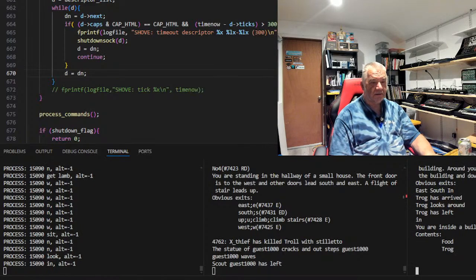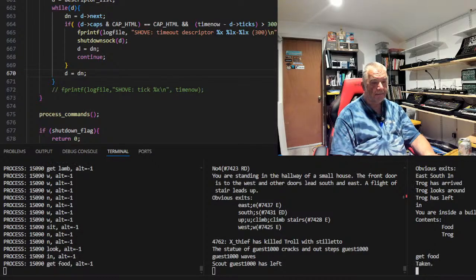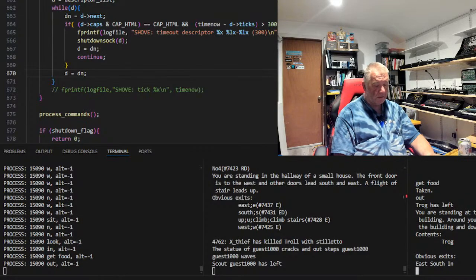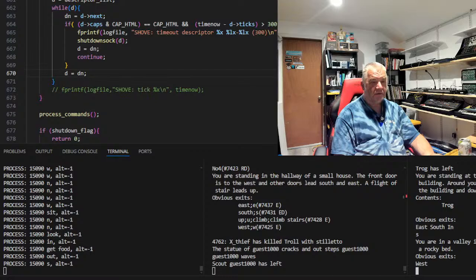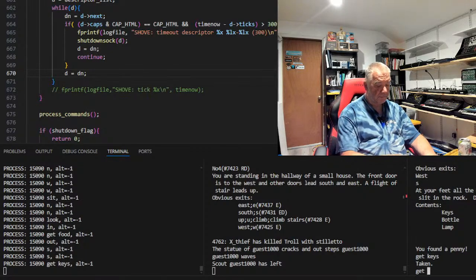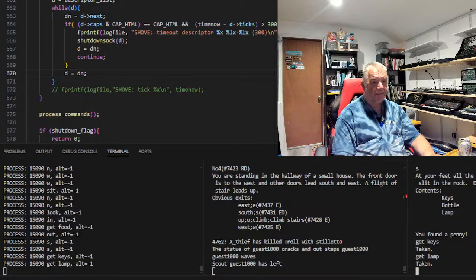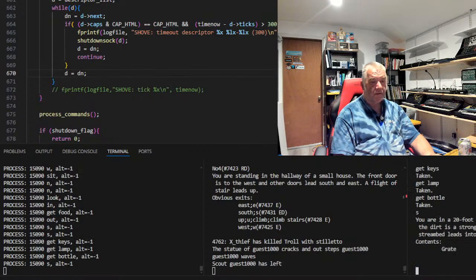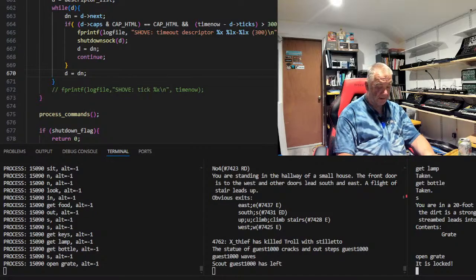So we can go in, so we can get the food, or try to. Yeah, okay, thank you. Out. This trog's going to wander around. South. Okay, I need the keys. I need the lamp. South. I think it's going to be locked. Okay.